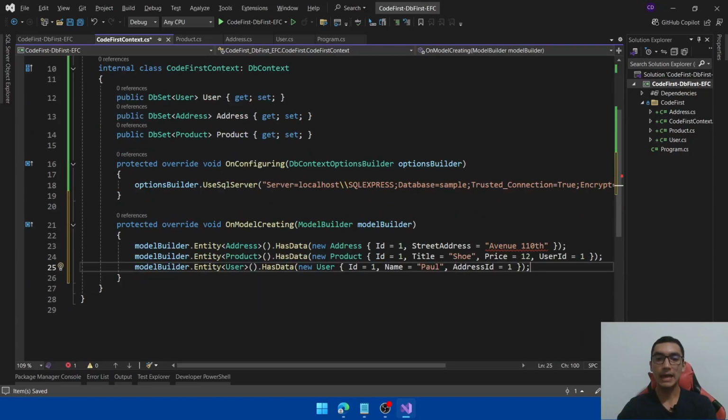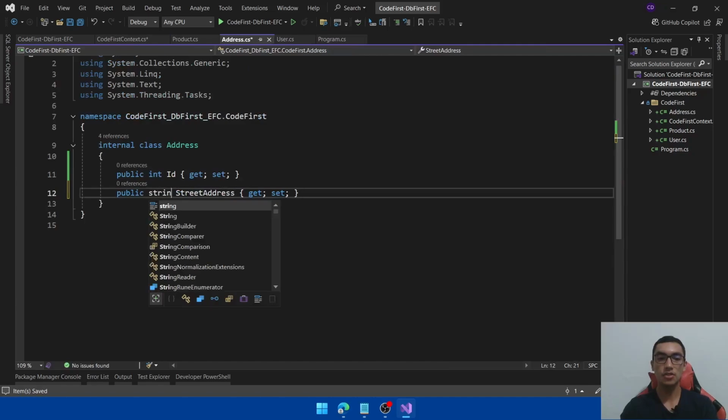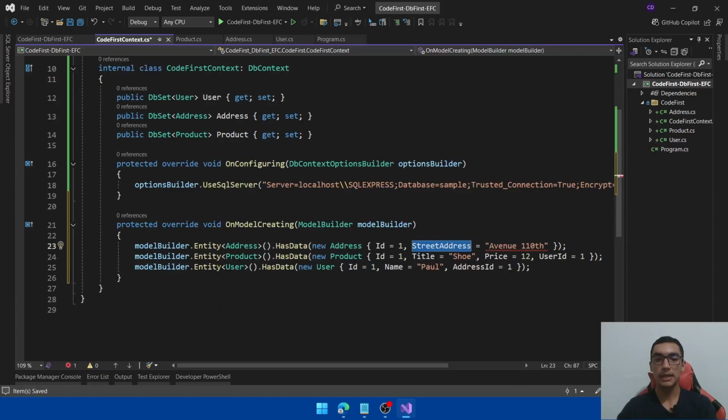So we will add a new address with ID and street address. So we need to change this street address property to a string. Go back and we will add a new product with ID, title, price, and user ID, which is the foreign key to the user entity. We'll add a simple user entity with name and the reference to the address and an ID. We'll apply migrations to create the database schema and seed data.